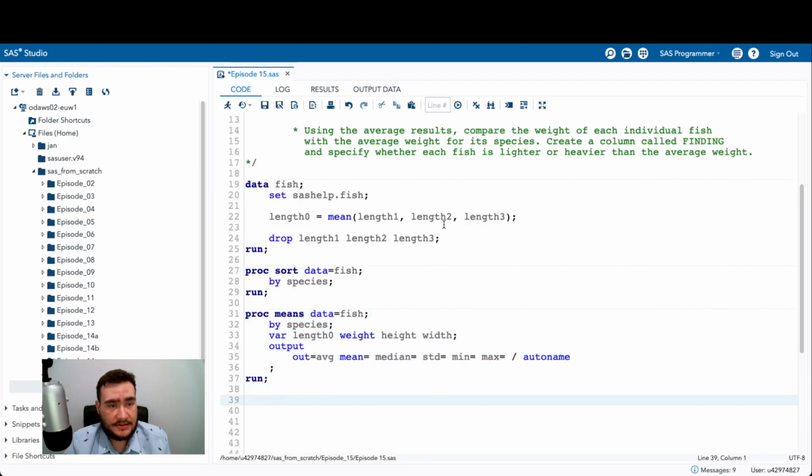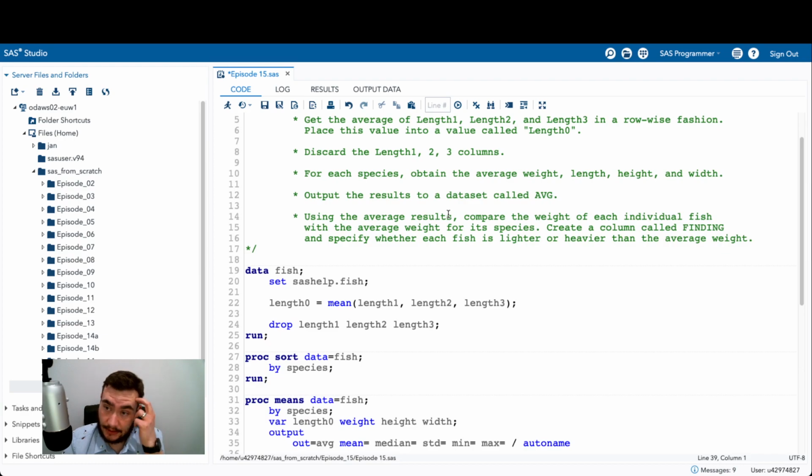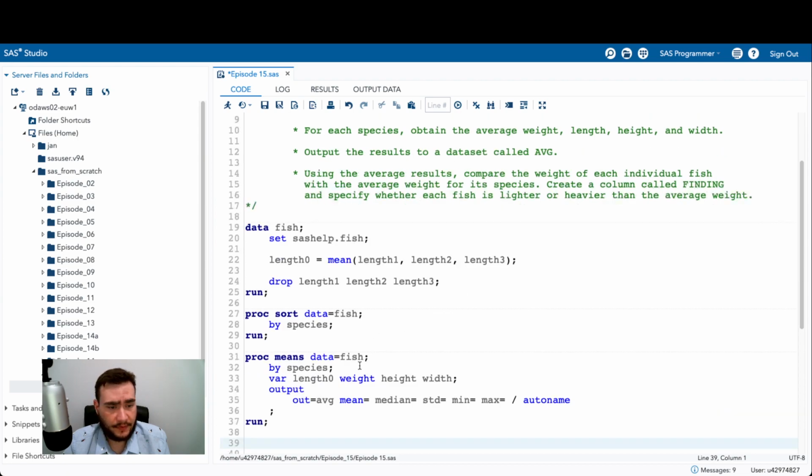However, in the case of this exercise, we were asked only for the average weight, length, height, and width, and we are going to output the results to a dataset called AVG. We've done that. I'm not going to worry too much about taking out all these extra statistics, and I'll show you why, because we're just going to drop them as soon as we merge them in.